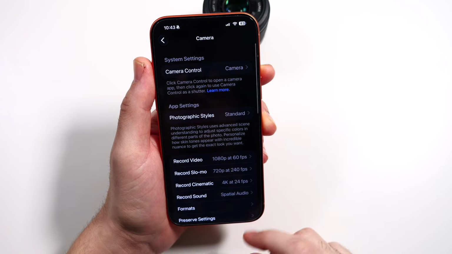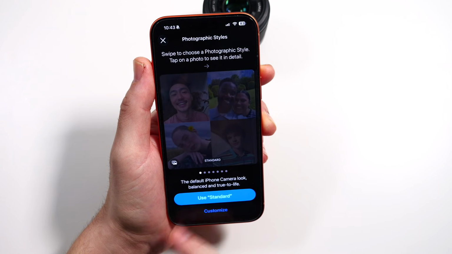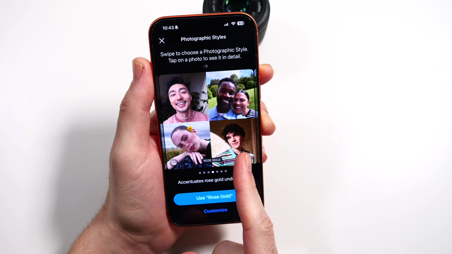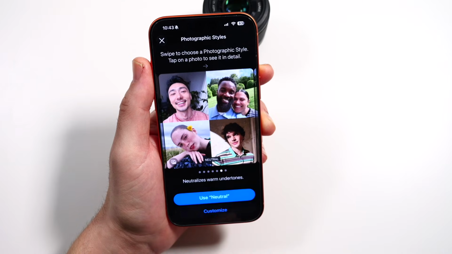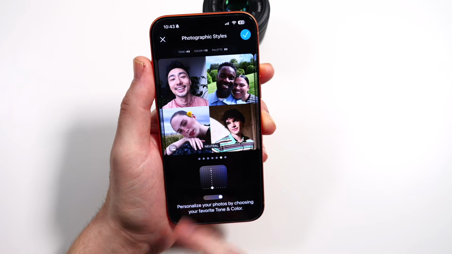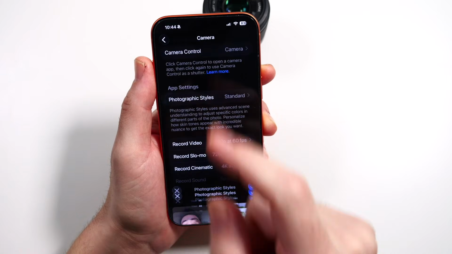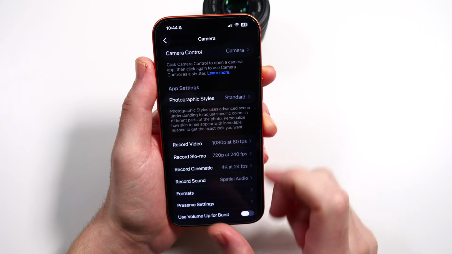So that's camera control. Now, if we scroll down, we have different photo styles. You can also access these within the camera. We're not going to go through every one of them, but they are actually customizable to your exact preference, which is one of the neat things about iPhone. They give you these really nice different ways of taking photographs.